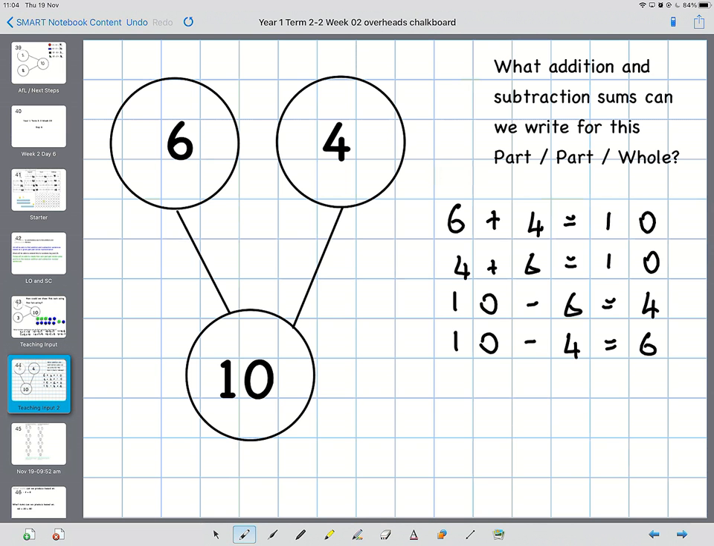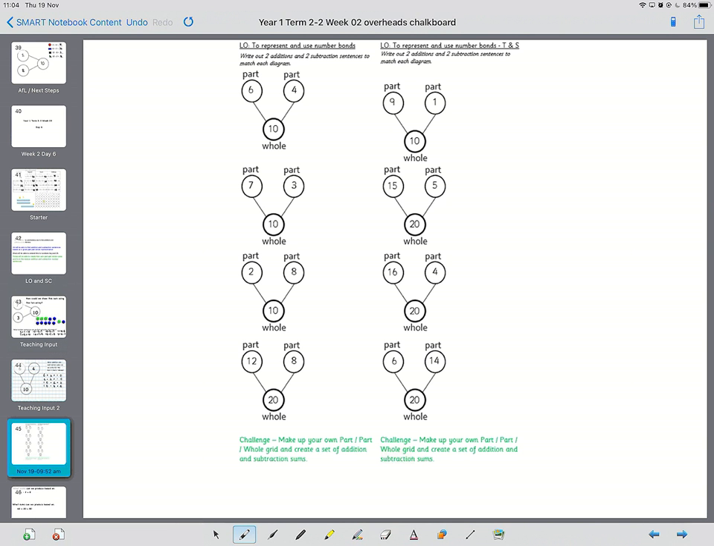Okay, so here are the ones I want you to have a go at. If you fancy a challenge, do this side and then make up your own. If you think, I want to pace myself today, do these first 3. And then if you fancy a bit of a challenge, have a go at these. So you should be able to do a minimum of 4 sums, 2 addition and 2 subtraction for each one of these. And in class, we're going to be writing them in the squares next to it.